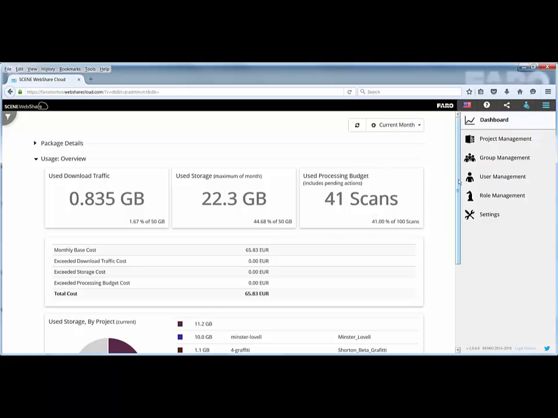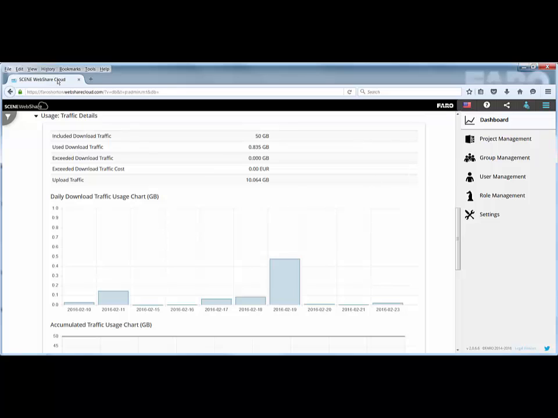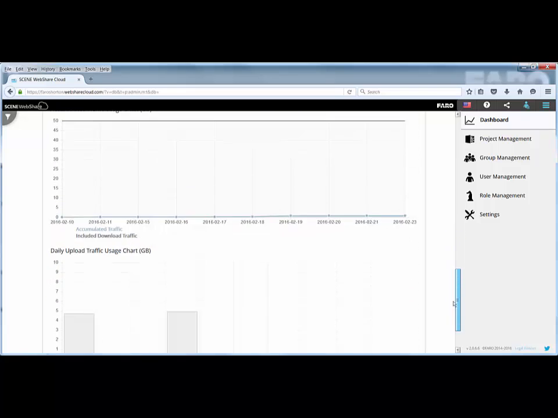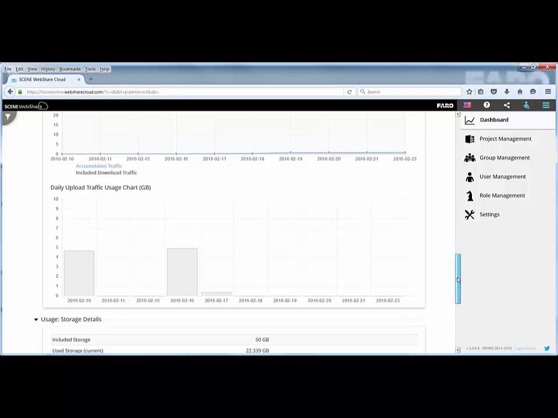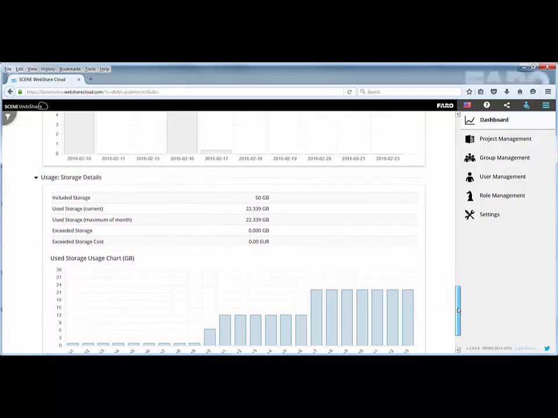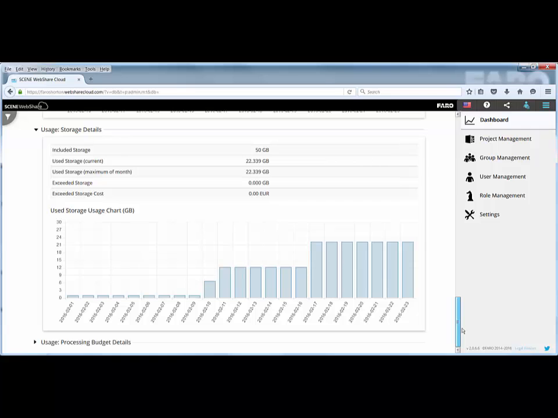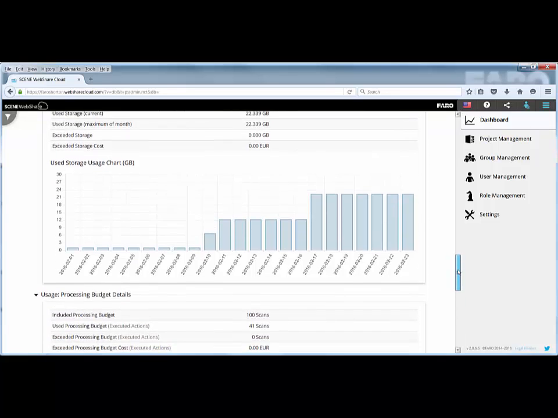If I scroll down a little bit, you'll then see we've got a whole bunch of other information down here, such as your traffic details, so what you've got included in your daily traffic, how much you've used, how often and whereabouts the traffic is being downloaded, so you can keep track of that. As we move down, we've then got more information on storage details, what you've got on the system, how it's been accessed, where it's been accessed, when it's been uploaded, when it's been used, and down at the very bottom we have the budget details.